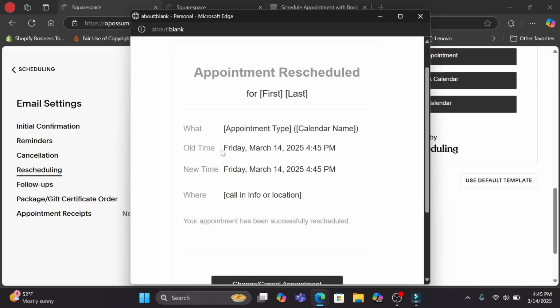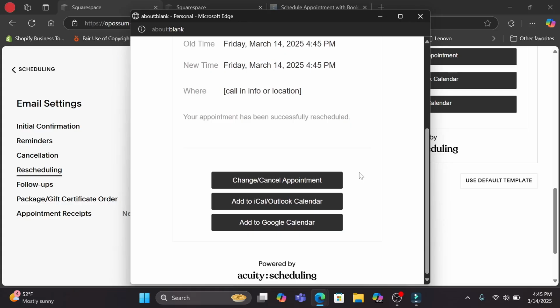It's going to show them the old appointment time and the new appointment time. And again, they get to change the appointment on their own right from the email. And remember, clients can also respond to these emails. So when they book their appointment and they get that confirmation email, if they hit reply, they get to send an email to you and it's going to be sent to your personal email address.